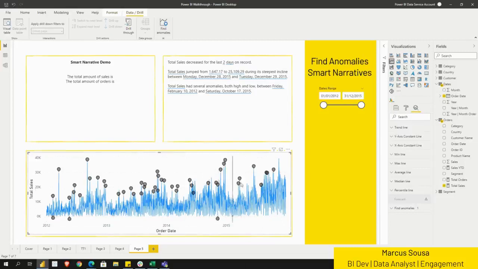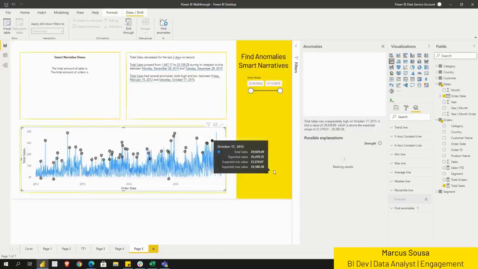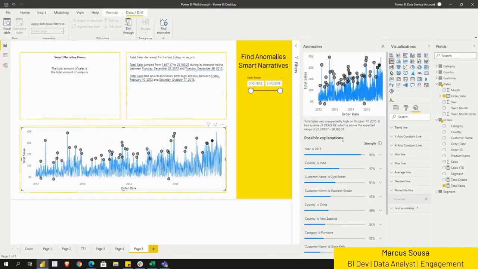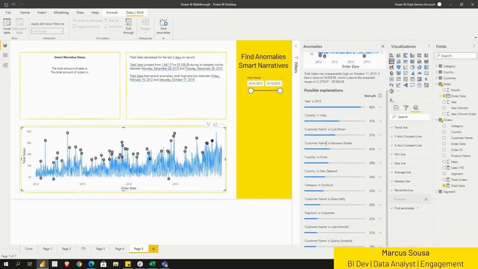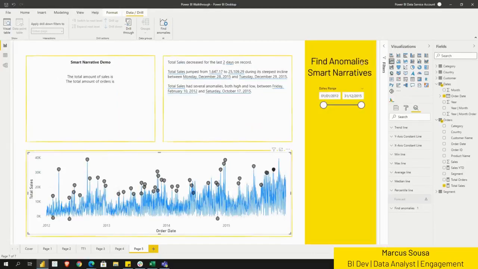If you click it, you see that now Power BI is going to be pointing all of the anomalies within this time range. If you hover over one of the anomalies, it's going to show you some information in a tooltip. And if you click it, it's going to show why Power BI is thinking this is an anomaly and the possible explanations on the right part here. Also, you have the strength which this explanation here has to this anomaly.